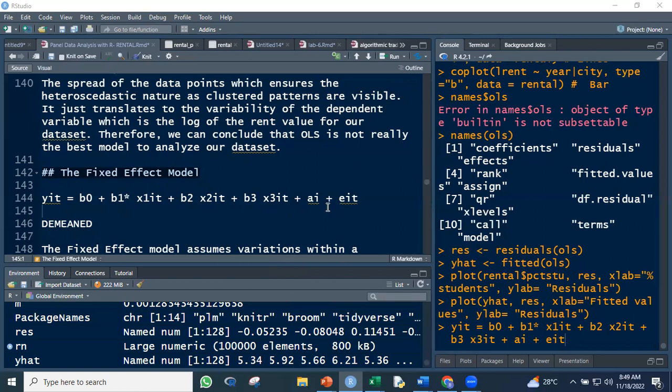I must confess that sa simula talaga medyo nakakalito tong concept ng fixed effect model na to. So I'll just repeat, no? Sa fixed effect model, actually hindi na y sub it yung pinaano natin. Ang ginagawa natin diyan, y sub it minus yung average niya, average ng y sub it. Okay?